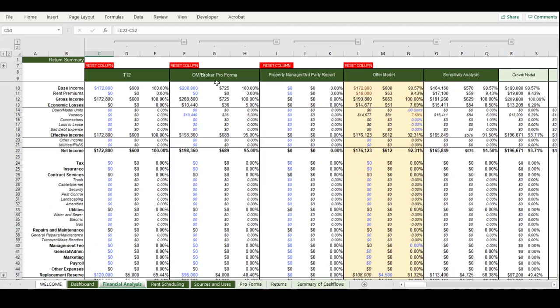I'm also going to put in that maybe the broker said that this property can run better than 600. It can run at 725 a unit per month. And hey, I'll even throw in some vacancy there.